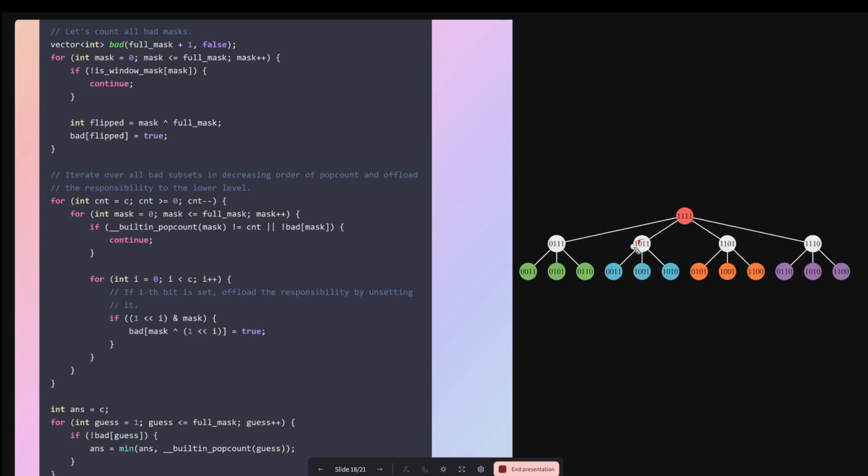Then you need to check if this particular element is colored as red or not. If it is, then you need to iterate over all the children and offload the responsibility to the child. That is, you tell the child that you need to color your subtree as red. So that is why you iterate over each of these children. And how do you know it is a child? You see if the ith bit is set. If it is set, it means that you have an opportunity to create a child with exactly b minus 1 bits. So you create a child by unsetting that bit over here, and then you mark the child as red. So you don't really iterate over the entire subtree, instead you only iterate over the child.